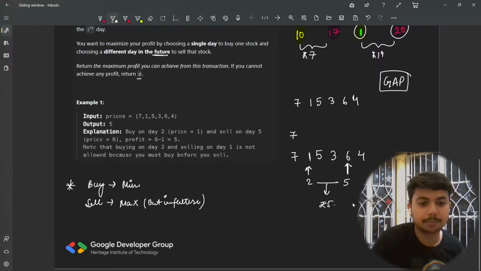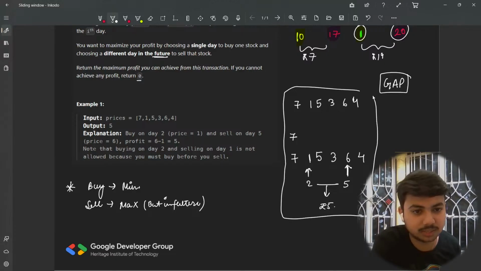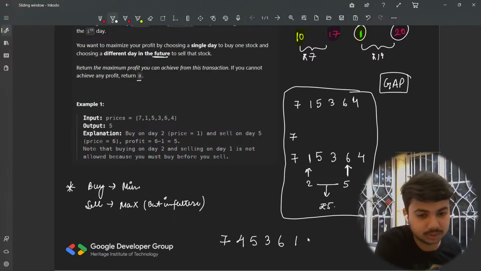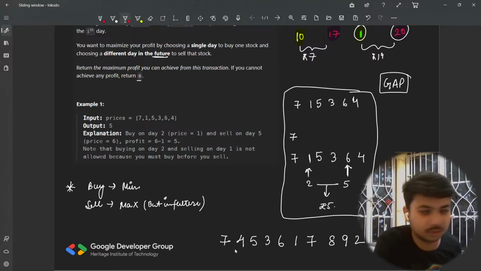Cool. Now let's consider one more situation. This is one situation that is also given in the example. For better understanding, let's consider one more situation. Suppose it's 7, 4, 5, 3, 6, 1, 7, 8, 2. Okay. Let's suppose this is our array. Okay.